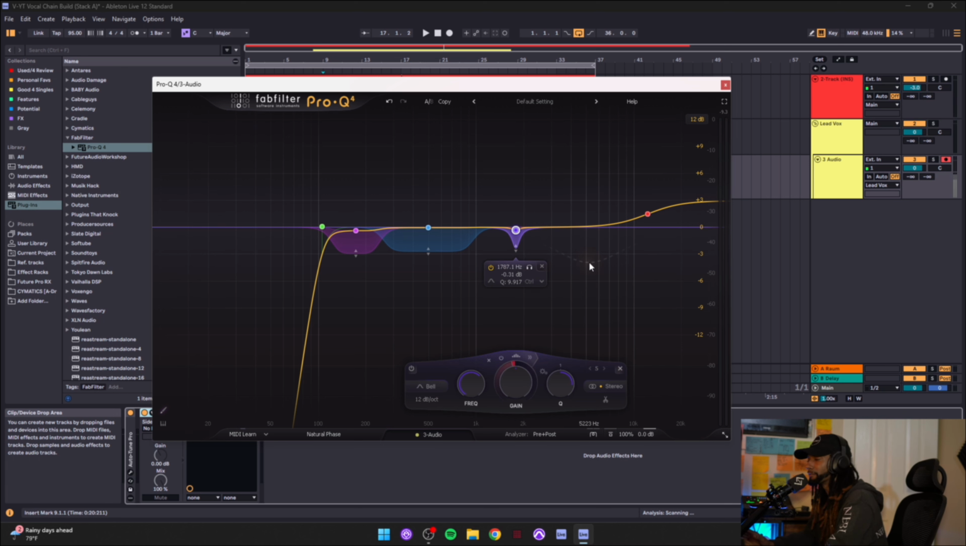Around the 3K range, you're going to get more of the brighter ear-piercing tones between like 3 and 5 and whatnot. So just try to be mindful of that. If you do see something popping out in the 1K range, the 1.5, the 2K range, just try to make sure you have it tucked down.